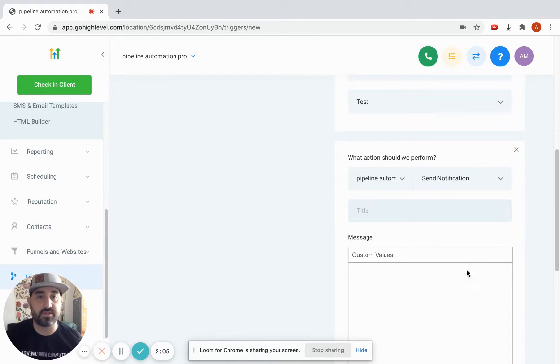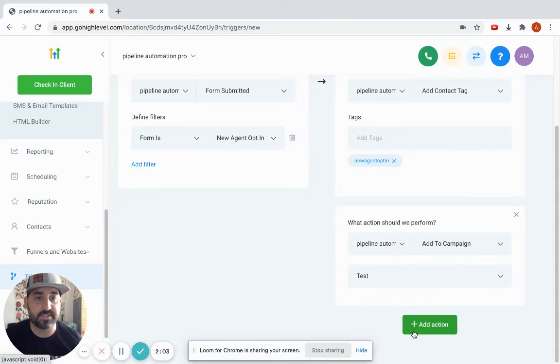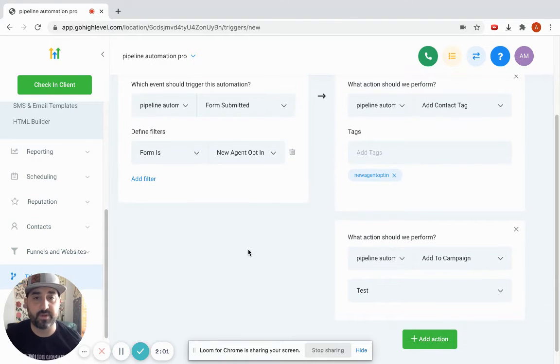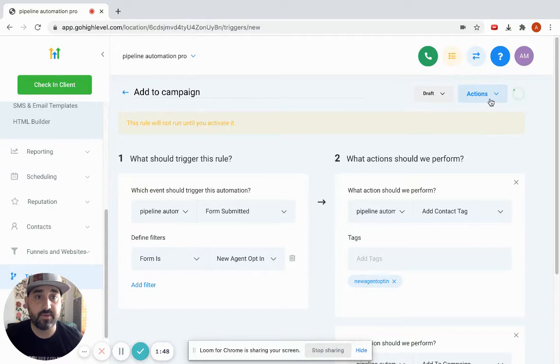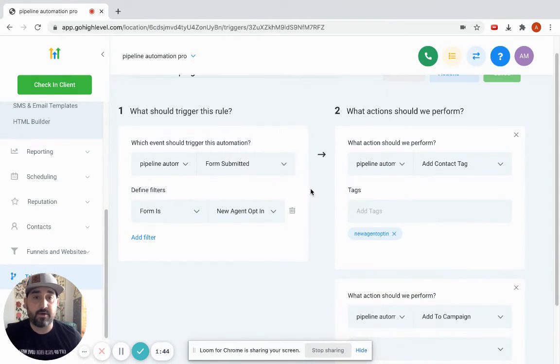So with triggers, there's a whole lot of stuff that you can do and set up, but that's the simplest one. If I wanted someone to come through a form, I wanted to add a tag to them, and then I wanted them to be put into a very specific campaign based on that form or that funnel they came through, this is how I would set up that trigger. I would hit save. I do need to hit activate.